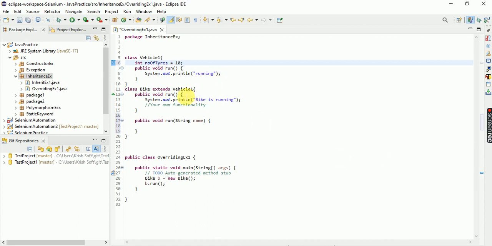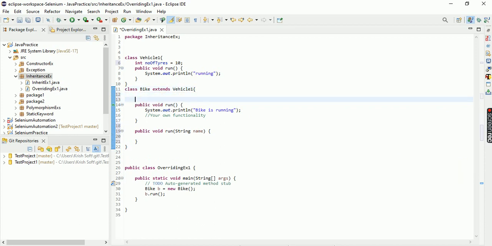But in the child I also have numberOfTires. In the bike also the number of tires is there, which is overriding with 2 here. A bike is having 2 tires, right? Now I want to print the number of tires. This method I am changing a little to print the number of tires.